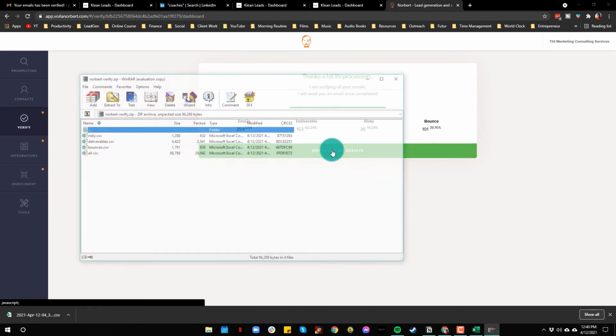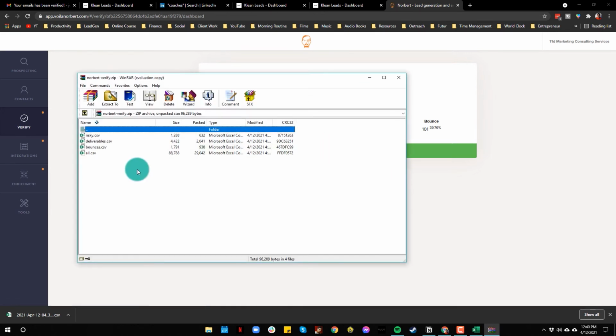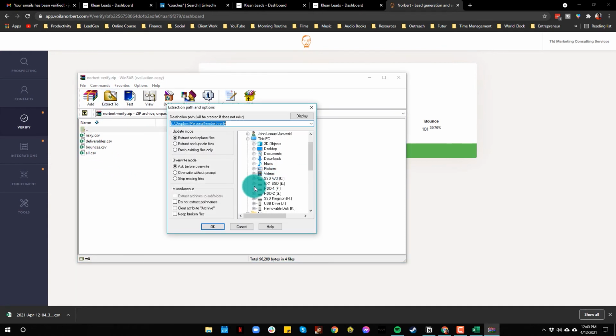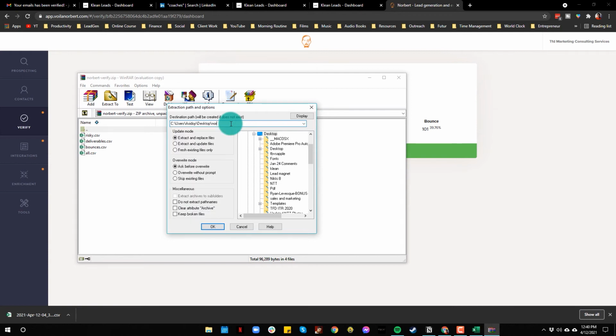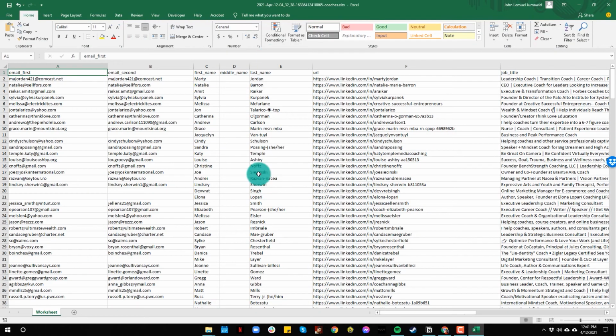And what I usually do is once I download this CSV file, I transfer it to a Google Sheet. I'm going to extract all of the contents, but I'm just going to open the all.csv file, which contains all the emails that we have. And this is it. This is our list, and it's been verified.